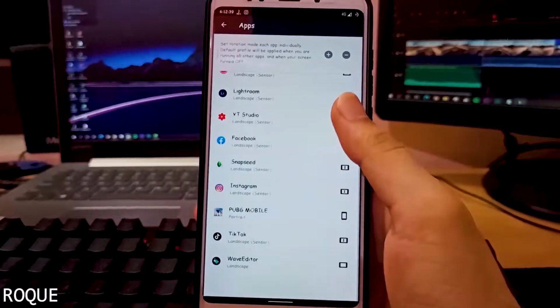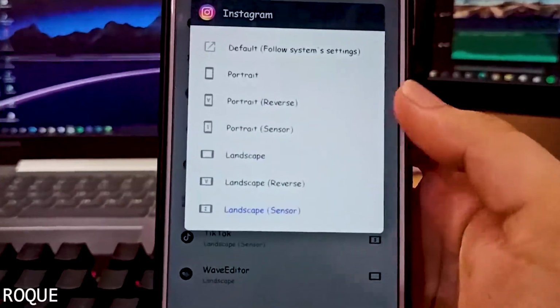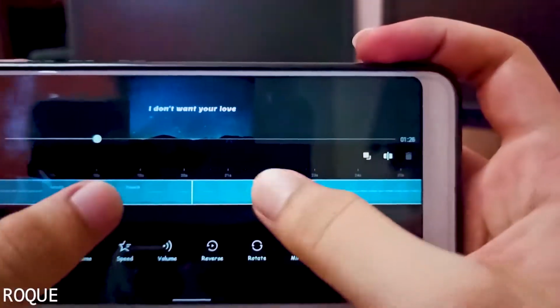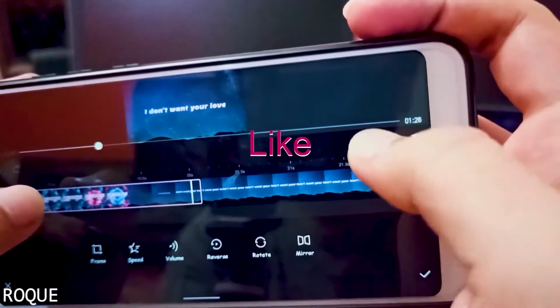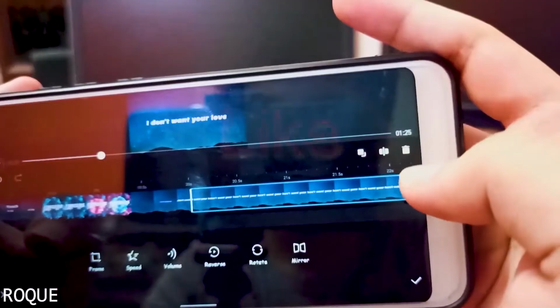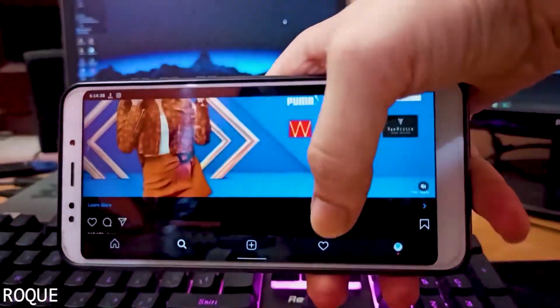You're watching this video, and in this video I'm going to show you how you can use any app in the landscape or the portrait mode. So just use your imagination. Suppose an app doesn't support rotation, just select the auto rotation. Any app will be rotated when this app is turned on. So if you want this, just keep watching this video.